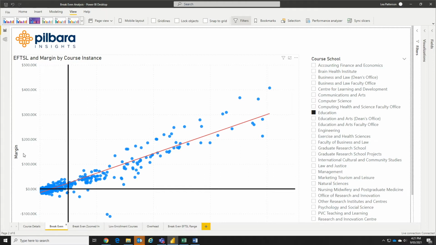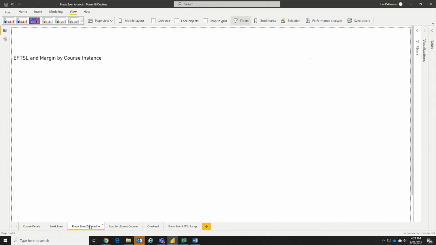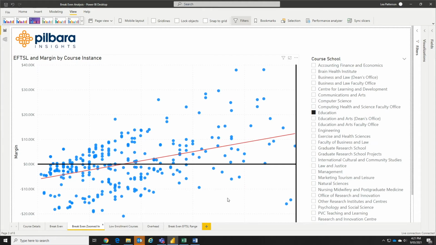We have plotted a scatter plot, where we plot margin against EFSL, and we have a trend line for the margin. What we're looking for is where that margin goes to 0, and it's a bit hard to see here where it actually crosses over. We can zoom in and have a look at those courses that are below 5 EFSL, and we can see that it's around the 1.6 sort of mark.